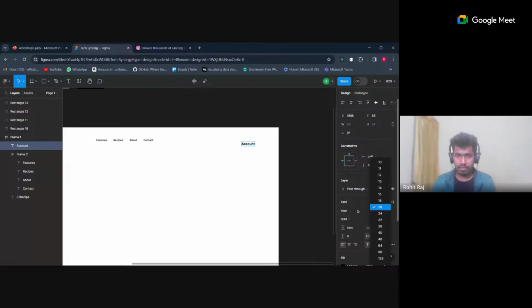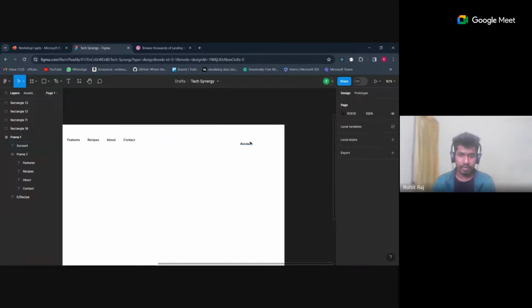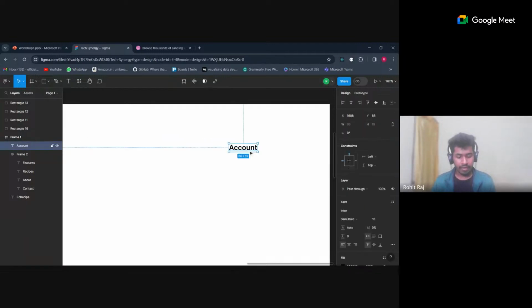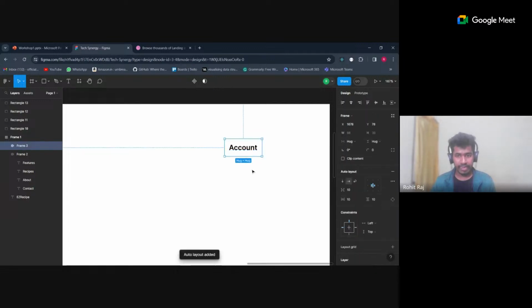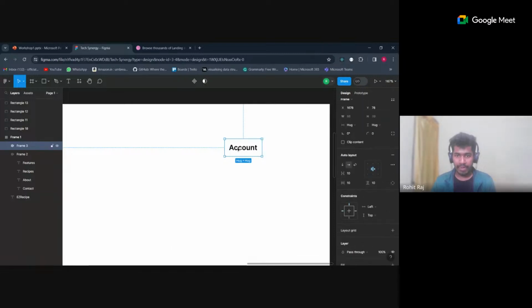All right, I'll set the font size. Let's make it 16 pixels and semi-bold. Okay. Now, if I convert it to an auto layout by pressing Shift A, what I can do is I can sort of set the padding around it. All right. So right now it's 10 pixels on the x-axis and the y-axis. So horizontal and vertical padding right now is 10 pixels.